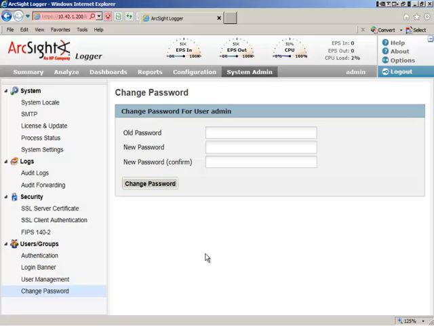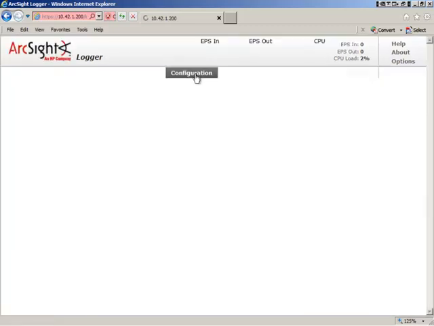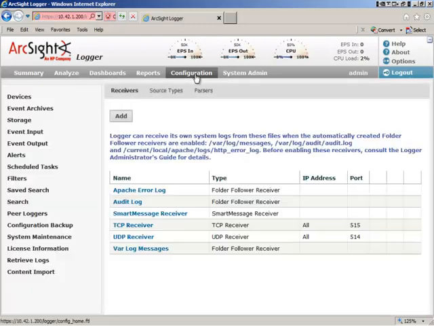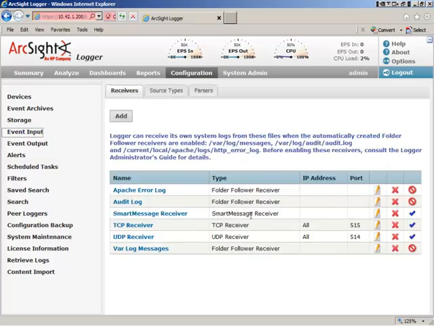Okay, great. Now, let's go to Configuration and just make sure that our Smart Message Receiver is enabled. So ArcSight Logger can receive events through a number of different protocols and methods. The one that we'll be using in order to send Windows events from our domain controller is via Smart Message, and yes, it is in fact enabled. So we're in good shape there.